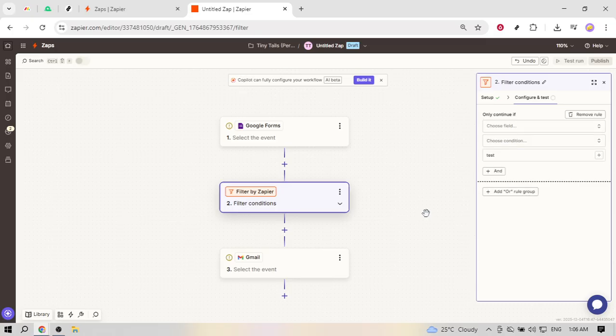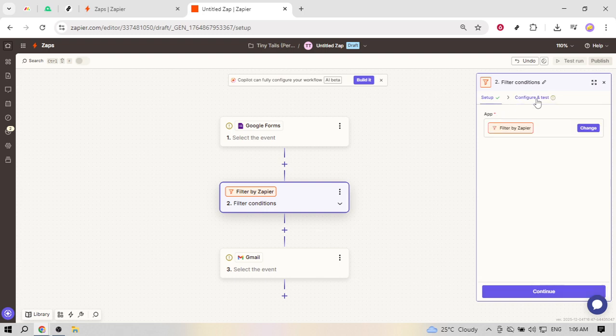Now enter the value you want Zapier to use for the comparison. For example, a specific status, a minimum dollar amount, or a keyword that must appear. Use real sample values so your test is meaningful and mirrors what will happen when the Zap runs live. When you're done, click Continue.